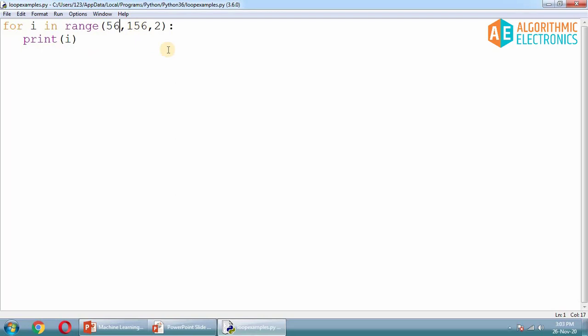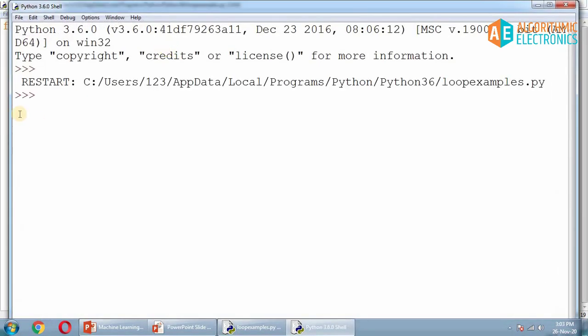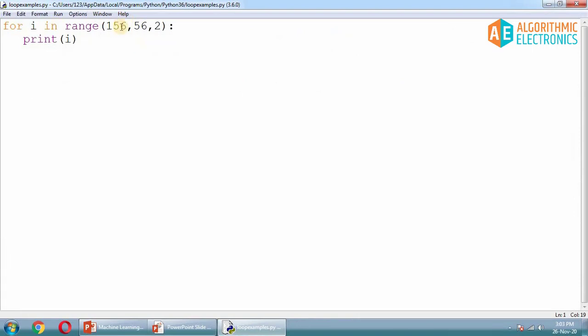Even if you want to print this in reverse order, for example, if you want to write this like this, simply putting increment by 2 will not work. Why? As you can see, the triple arrow has appeared, that means execution is terminated and nothing is printed, because this is happening from 156 to 56 and the increment is 2. So after 156 it will try to increment by 2, so it will be 158, and that number is not in this particular range, so immediately the for loop will be terminated.